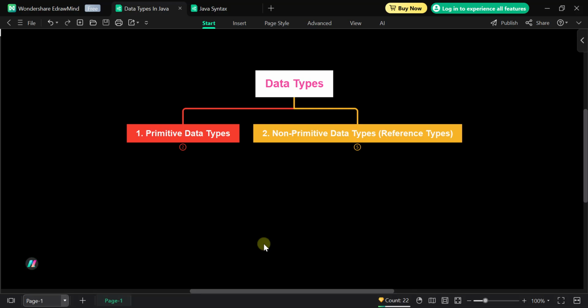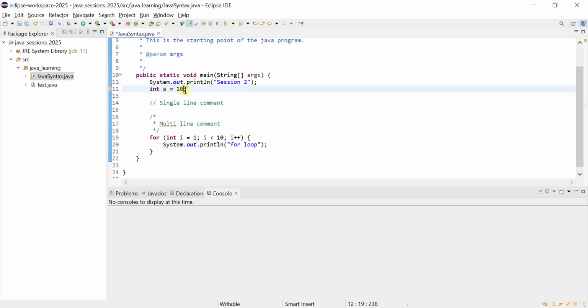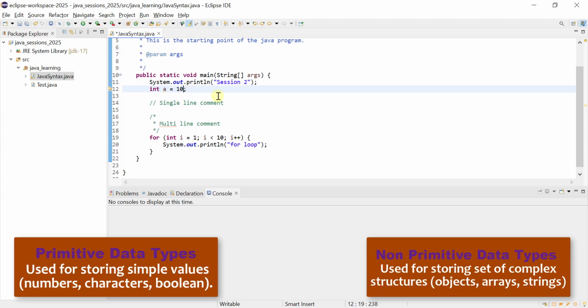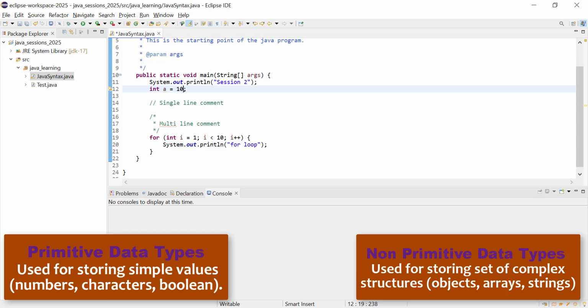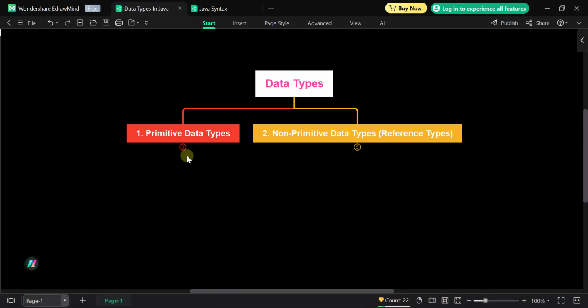Now let's look at the different data types in Java. In Java there are two types: one is primitive data type and another one is non-primitive data type. In Java programming you will require different kinds of data to perform different operations. You may require simple kinds of data or you may require a large set of complex data. For simple kinds of data that you want to store, we have primitive data types. In case you need to process a complex, large set of data for performing different complex operations in Java programming, we have non-primitive data types.